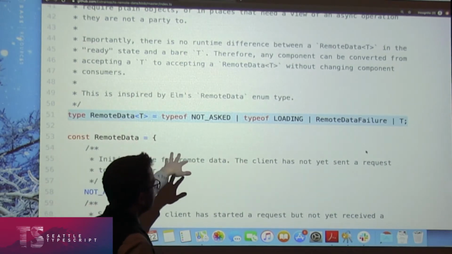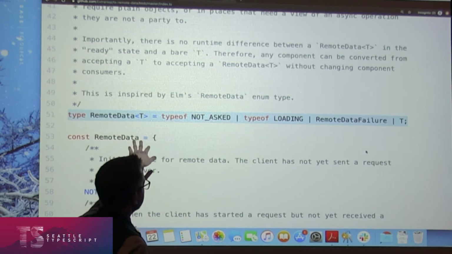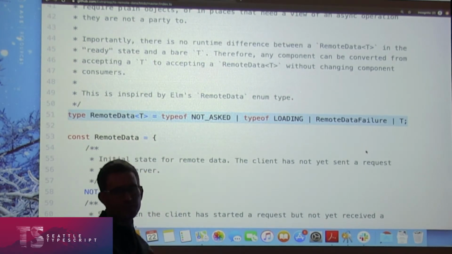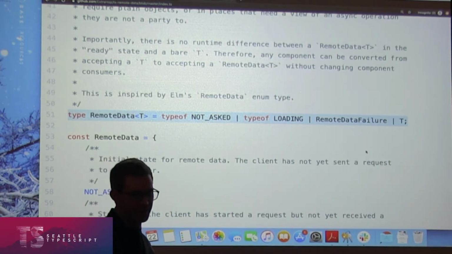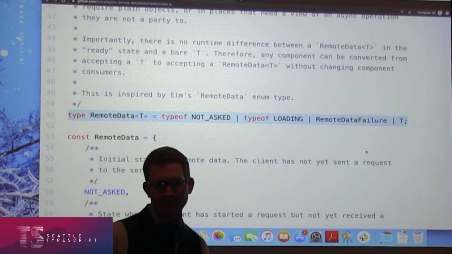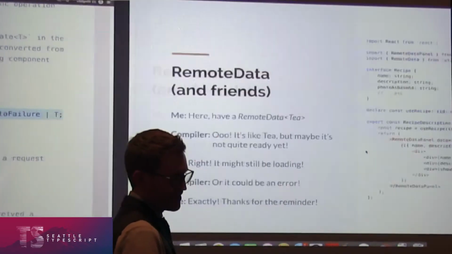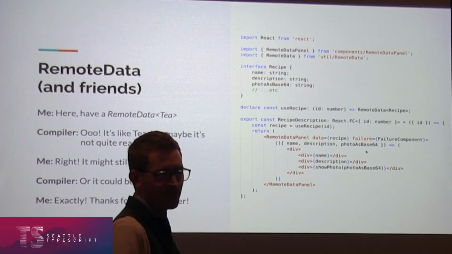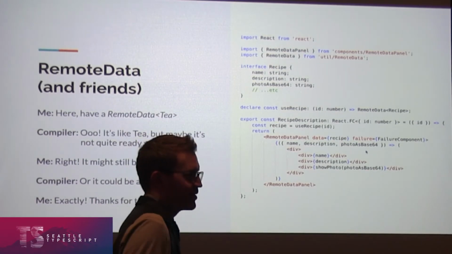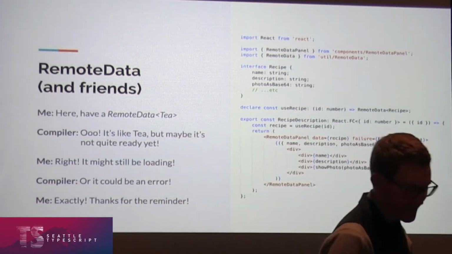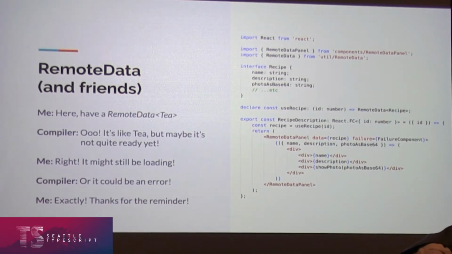So yeah, you have a remote data of recipe, for example, and then TypeScript is going to force you to handle each of the cases. Or you're going to shoot yourself in the foot and do something like, if not remote data is ready, return null, and then you've chosen not to handle the error case in the same way as the loading and not asked case. But then you have yourself to blame. And you can tell that we have done that before.